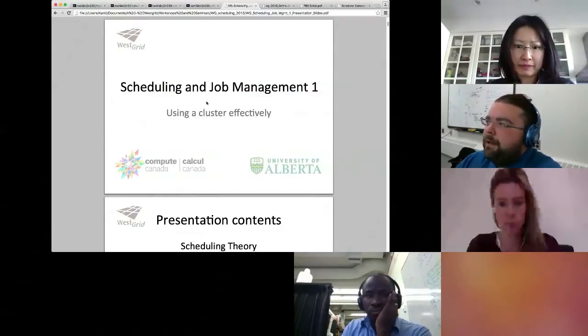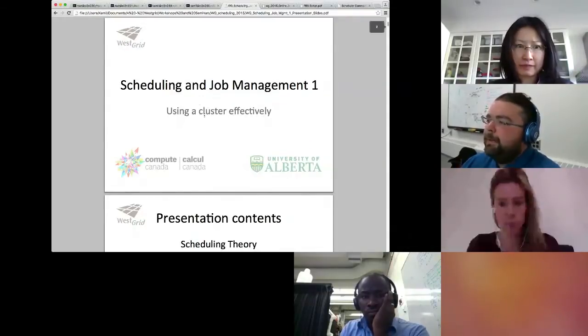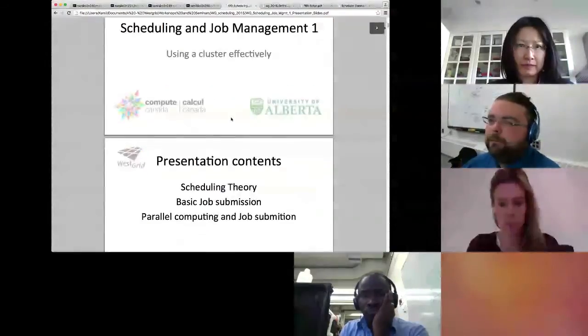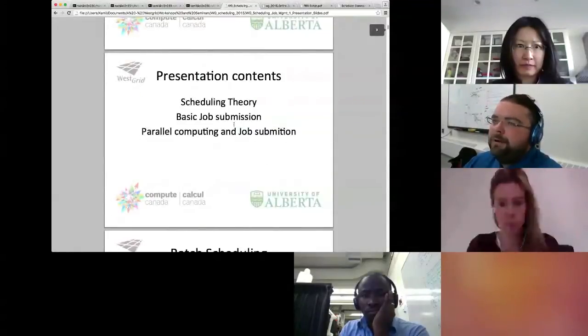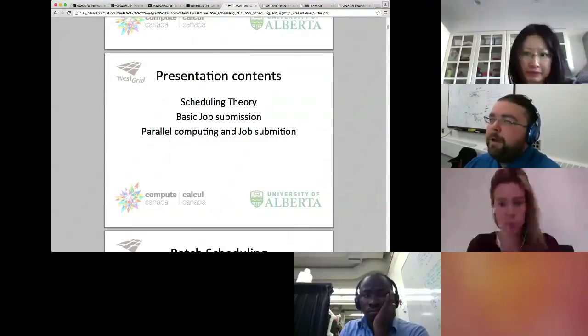So this is part one: scheduling and job management, how to use the cluster effectively. We'll start with scheduling theory, how scheduling works. We'll try submitting a few jobs, and we'll run a few jobs of the parallel type, so parallel computing and job submission.